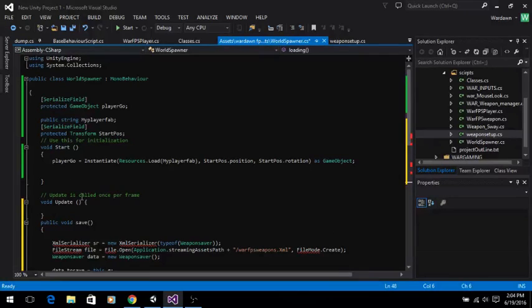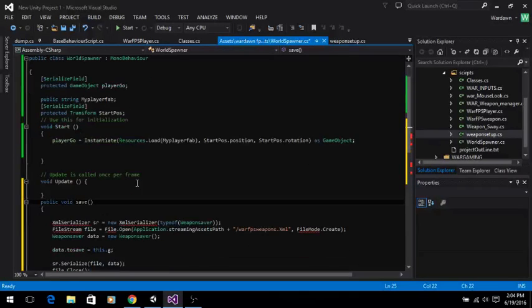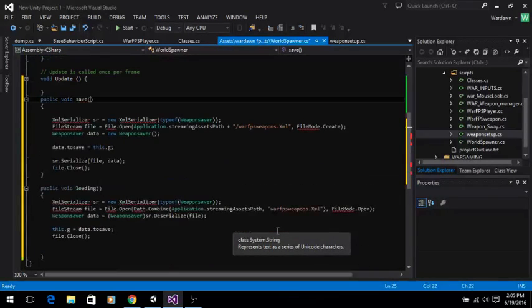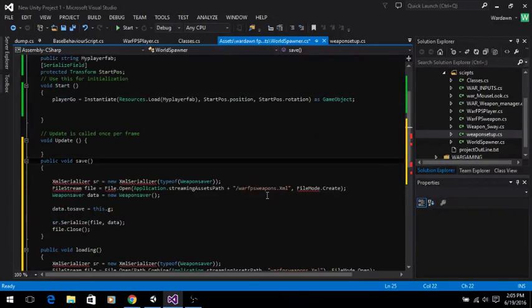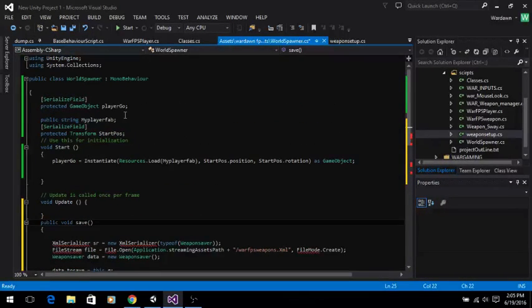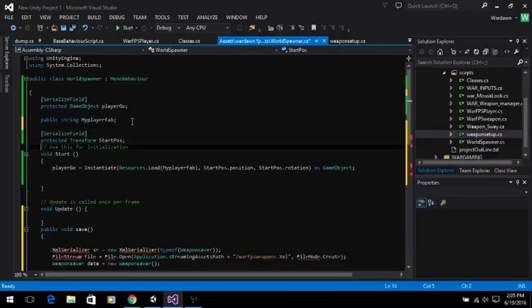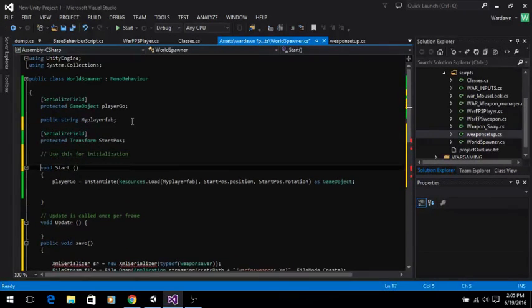So we're definitely going to have this. It's going to be a save method. So we're definitely going to have a string base. And it's not going to be FPS weapon. It's going to be something else. So let's see, what can we do here? Player 5. Okay.